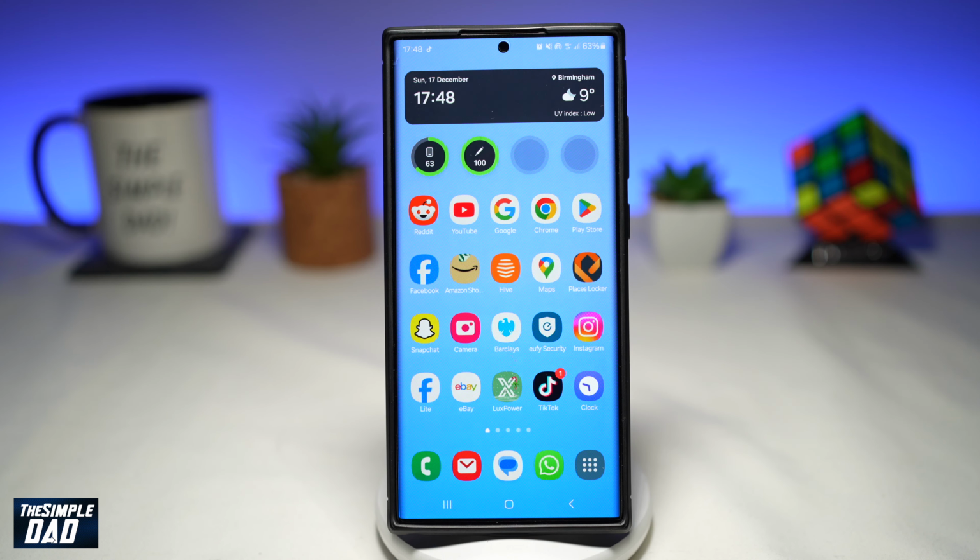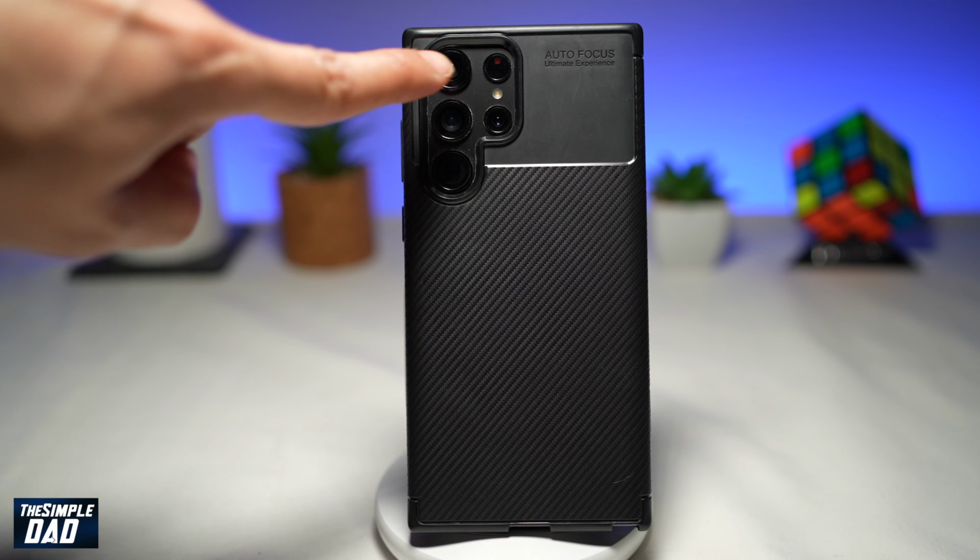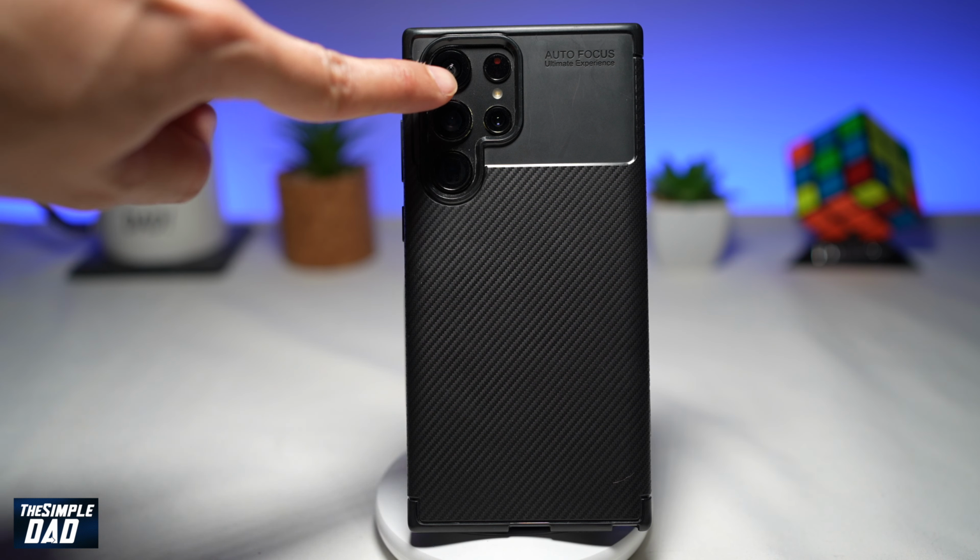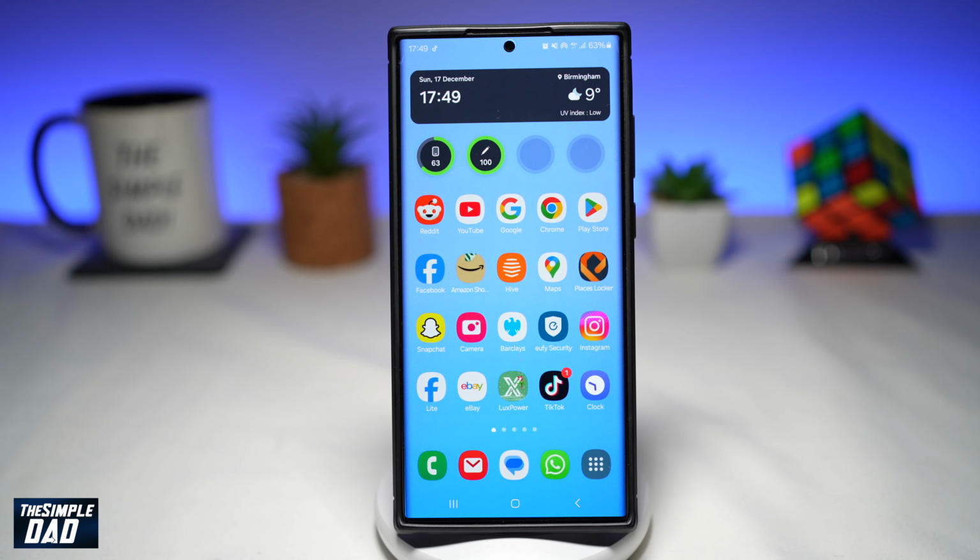In this video, I'll show you how to get a flash notification on your Samsung phone. So with flash notification, I mean when you get a notification on your phone, either the screen will start flashing or the flash at the back will start flashing. This is the Samsung S22 Ultra, so this will work for any Samsung Galaxy phones.